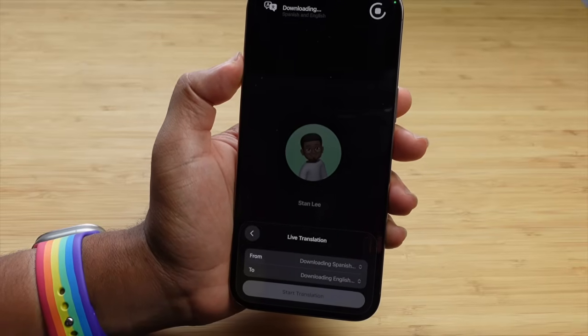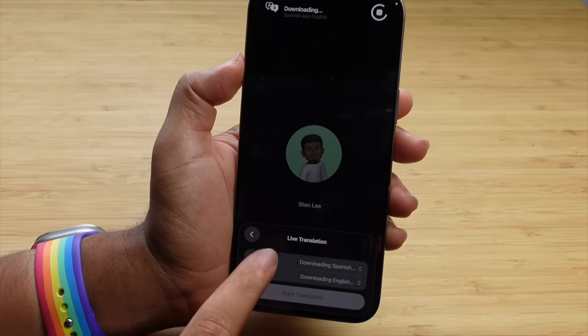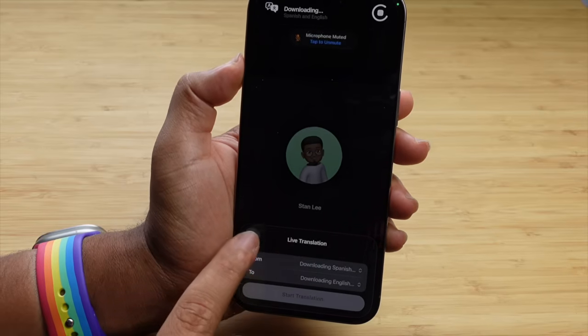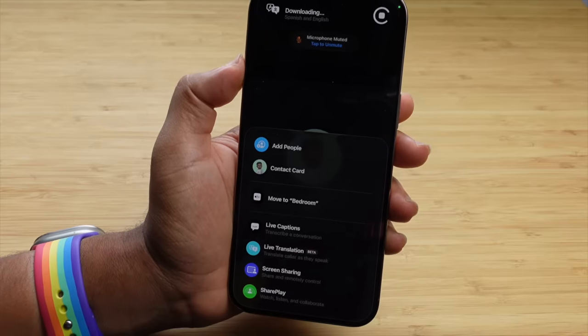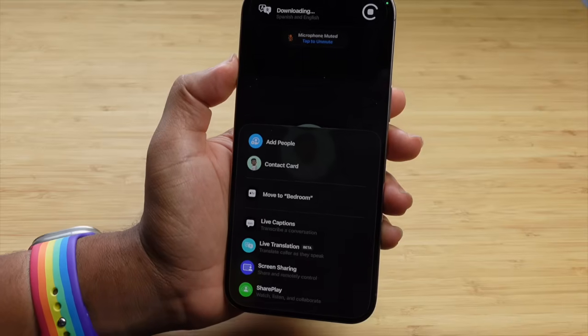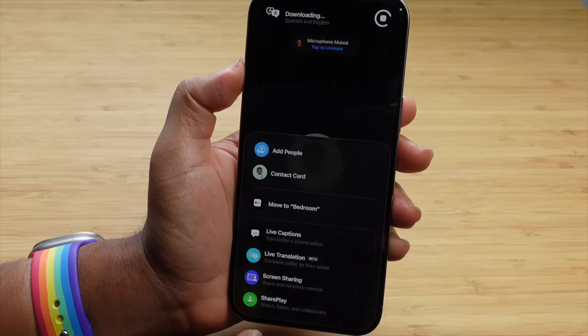The FaceTime would just show what they're saying over it. So that's really cool. So we've got that. Live captions is cool to transcribe a conversation if you want to read what they're saying. You've got screen sharing, SharePlay.